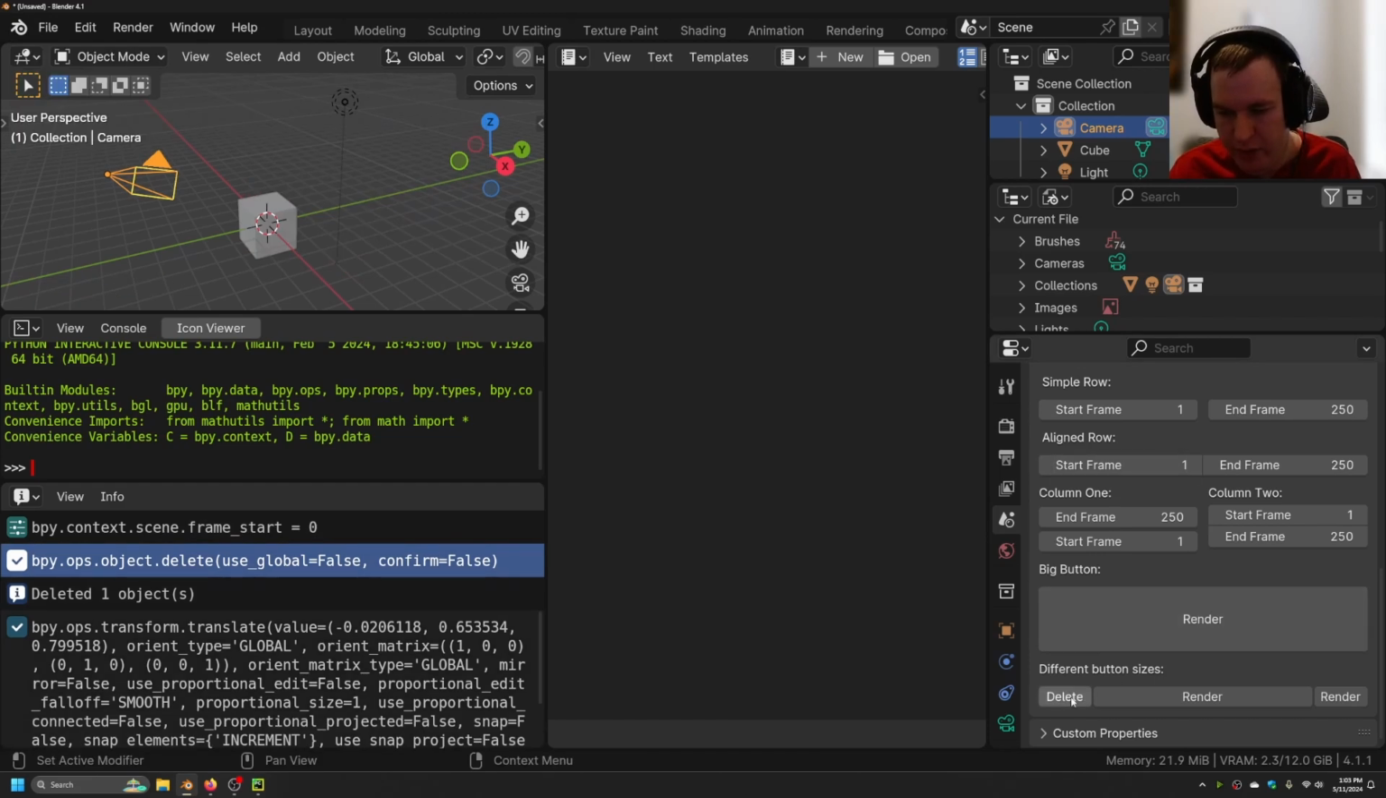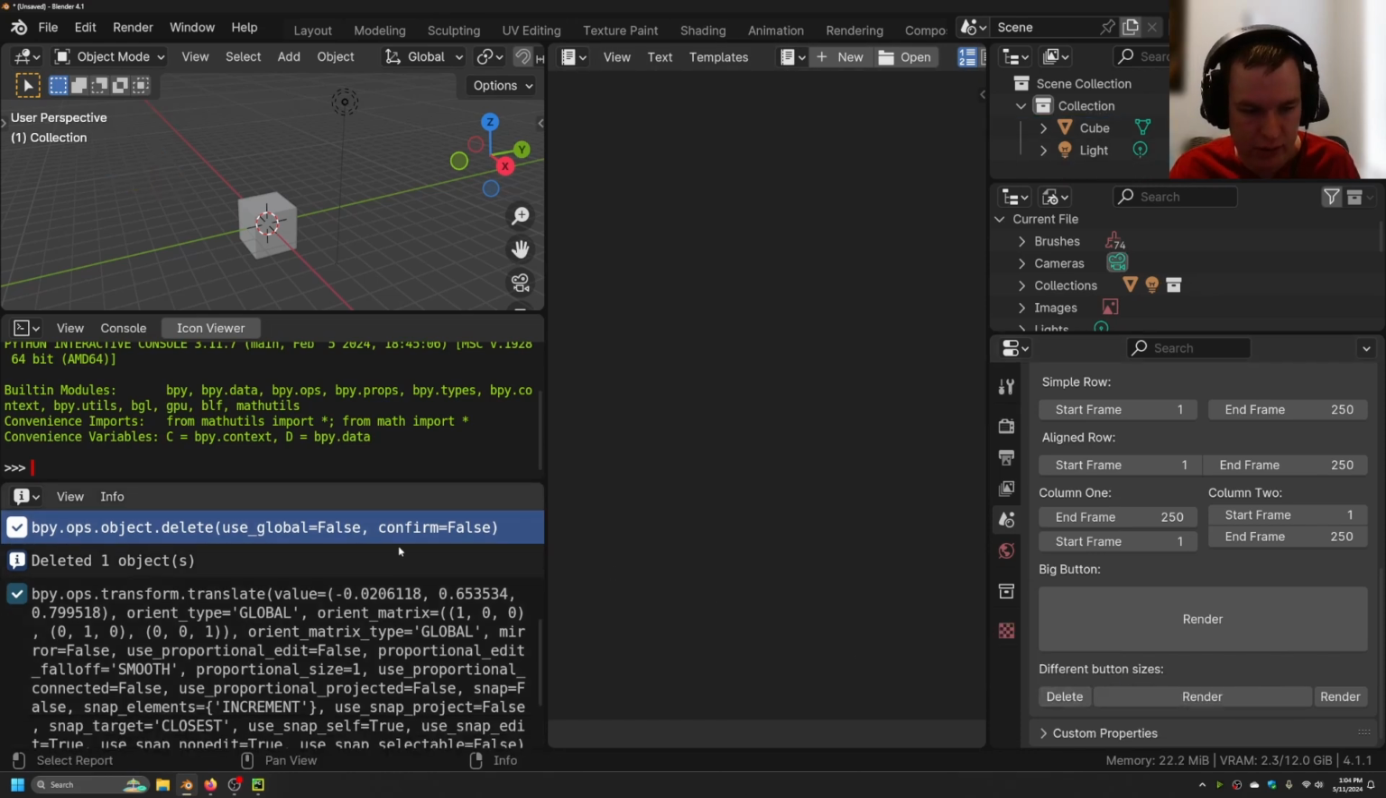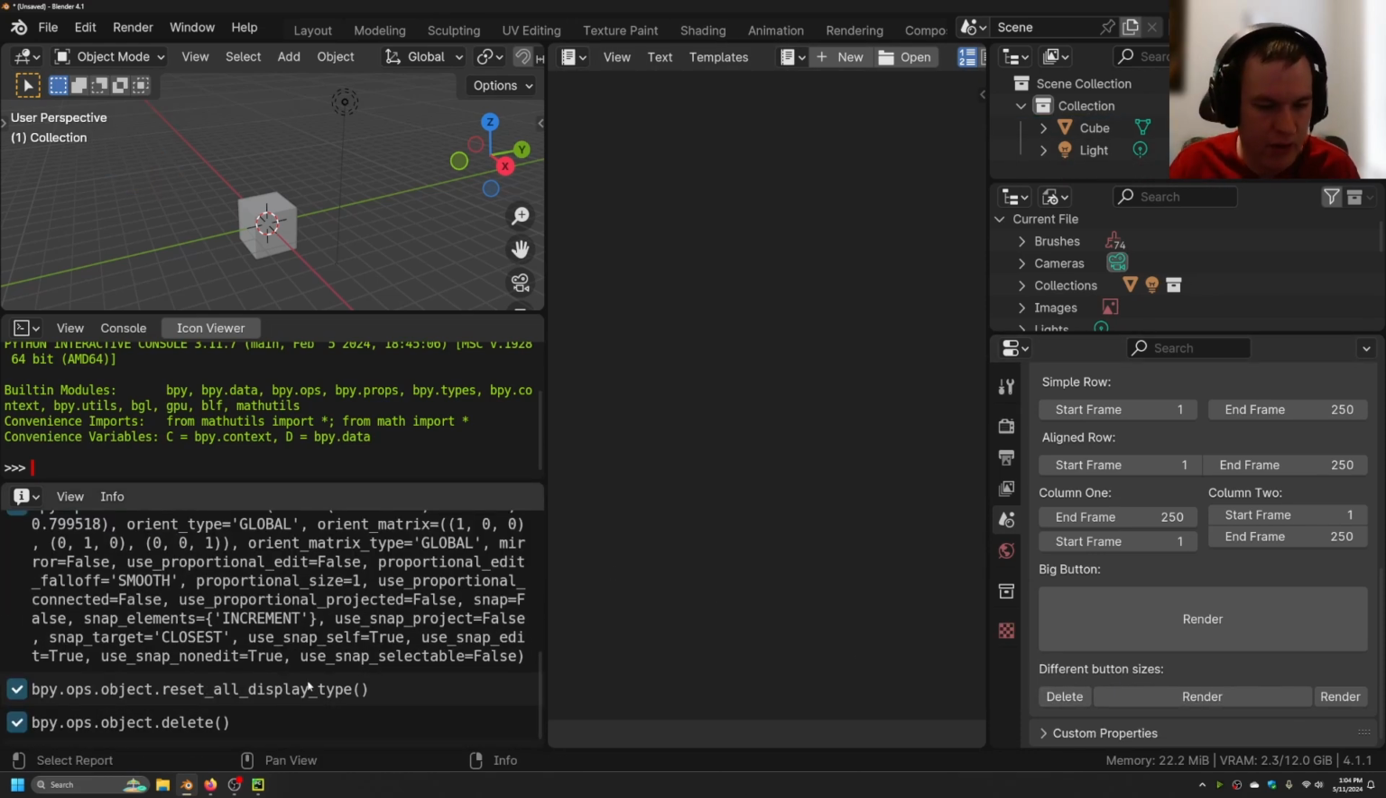Okay, so it wasn't the big button. I put it down here. So if I click delete, oh, it did a little confirm as well. That's nice. I didn't know that it did that by default. But now it deleted the camera.